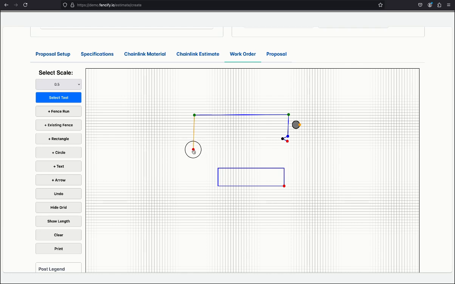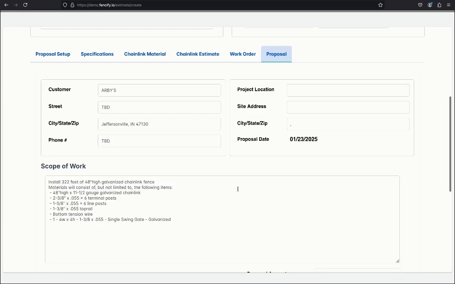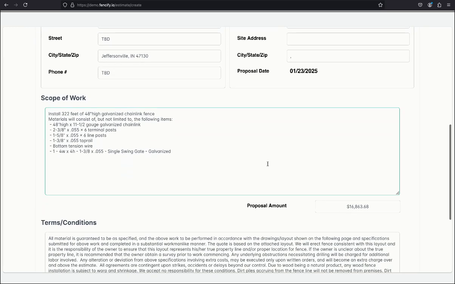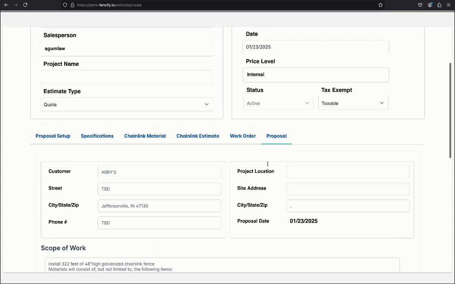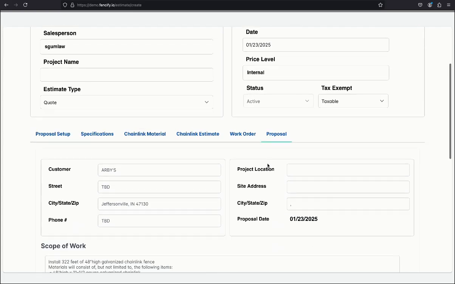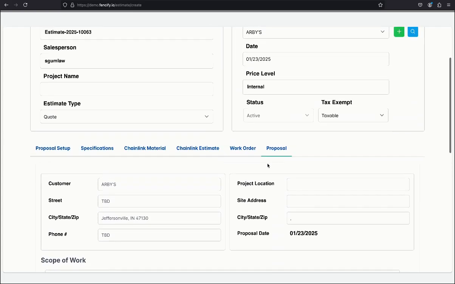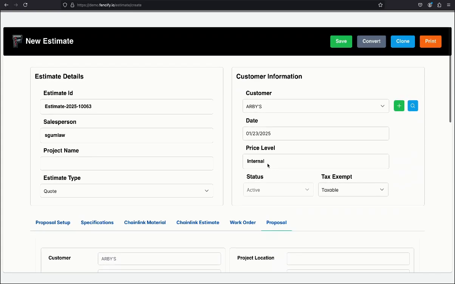And then finally, we discussed the proposal that is generated but can be customized by the estimator before everything gets submitted to the customer. So that completes today's video.